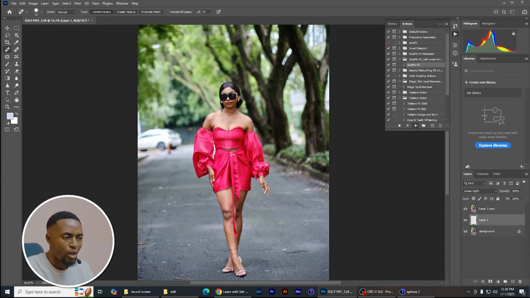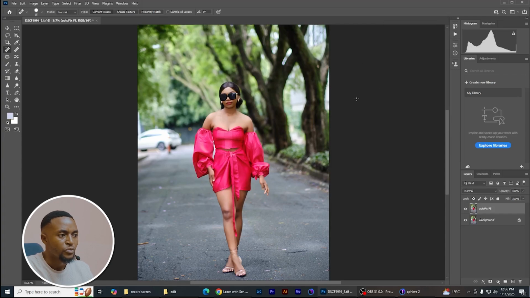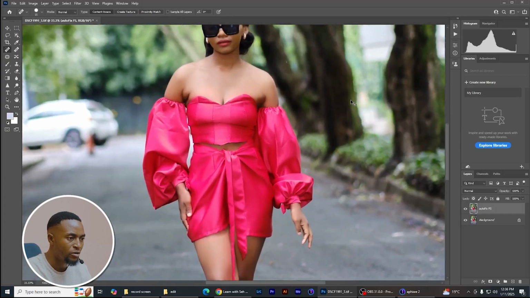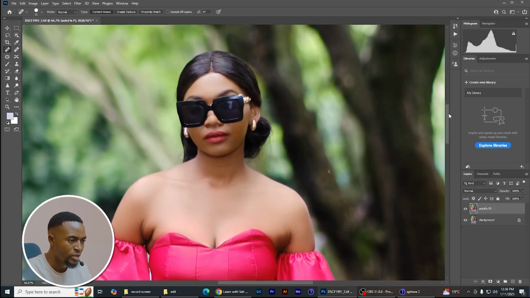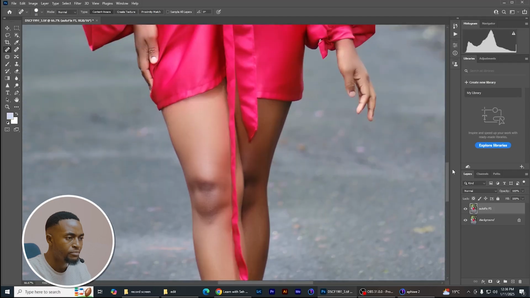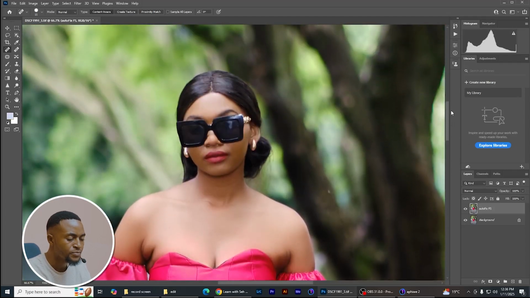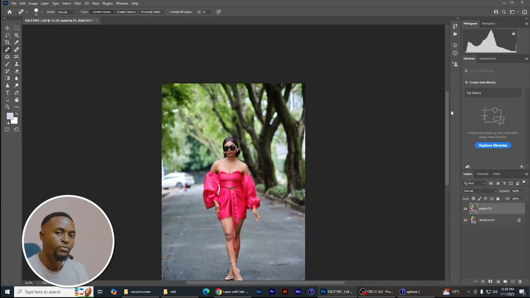Right, it's done. So once my skin is smoothened, you can just zoom in and have a look. If there are blemishes that you didn't see, you might also see them when the skin is smooth. I'm happy with it. So what now I have to do, I need to separate my subject from the background and also my background from the subject.